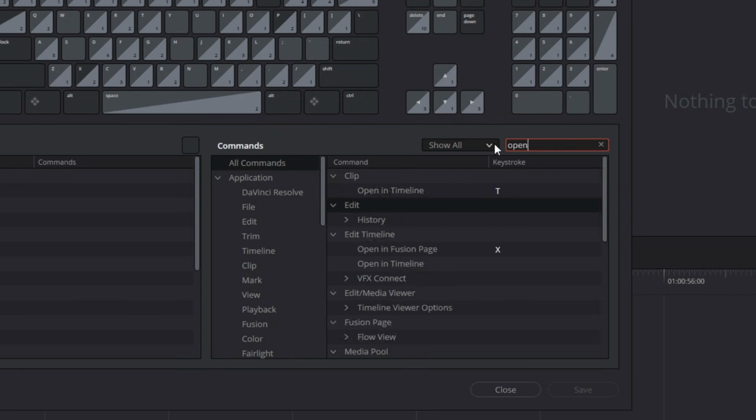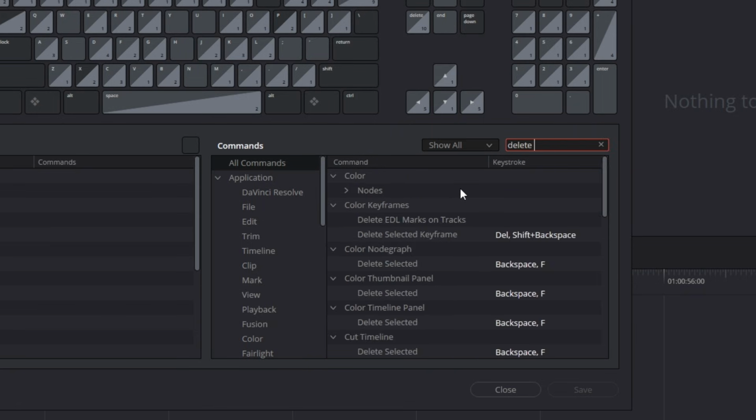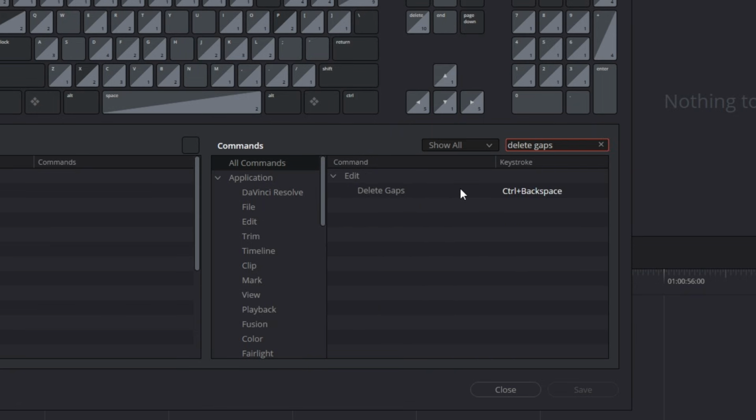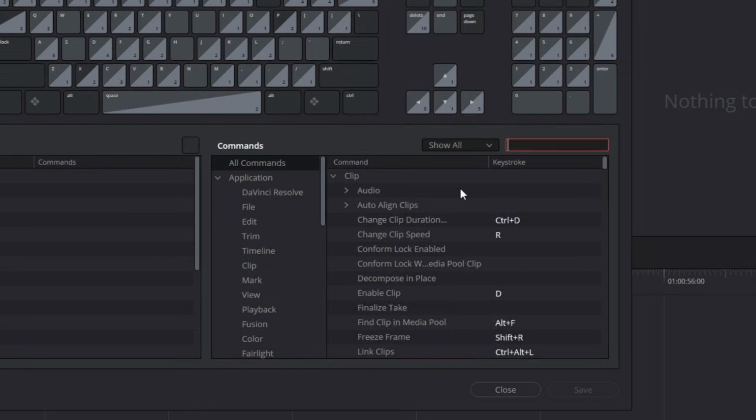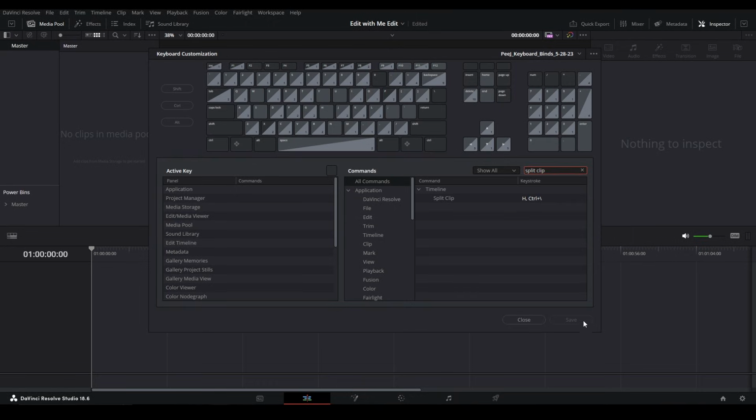We're going to use open in timeline. It's going to be letter T, and open in Fusion it's going to be the letter X right there. Delete gaps is going to be control backspace, and my split clip is going to be H. For this control, I would just add H to the end of it rather than replacing the whole keybind. Once you've done that, save it. You might get a prompt asking you to save the keybind, so just name it real quick, and then you'll be off to the races.